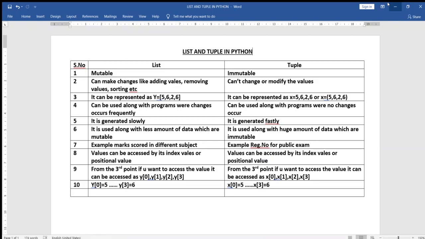So what is a list? A list is constructed by placing expressions within square brackets separated by commas. We have an example here: y equal to [5, 6, 2, 6] is an example of a list. So a list is a set of values which are given within square brackets. Let us see the difference between list and tuple.